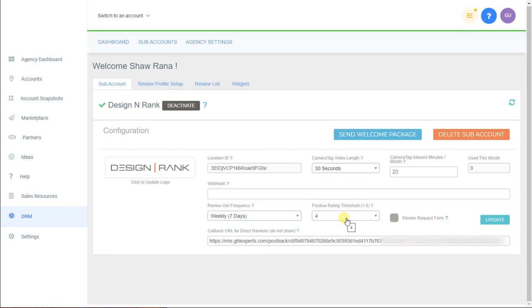Positive rating threshold means that anything 4 and above will show the review profiles that you set up. Anything from 1 to 3 will show the clients a feedback form. Not only that, on the widget itself, anything 4 and above will show up on the widget. Anything below 4 will not show up on the widget.